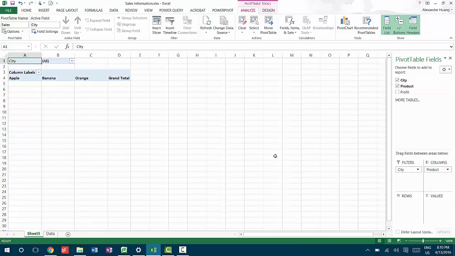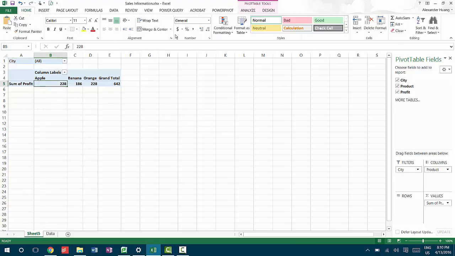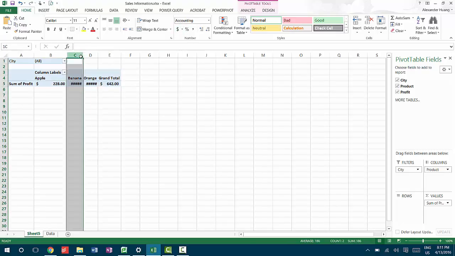So if we put products in here, we can see that it has split our information up into apples, bananas, and oranges, each in a column, and also created a grand total column. Let's just drag profit into values so we can see how this breaks down. Here we can see that it creates this table that shows us that we have made $228 from apples, $186 from bananas, $228 from oranges, and $642 in total.